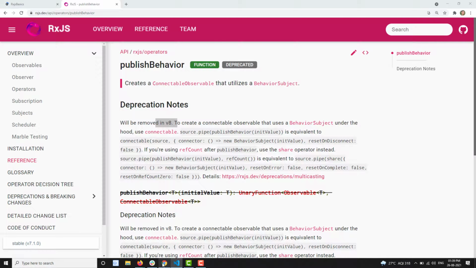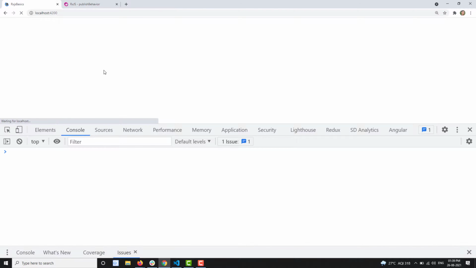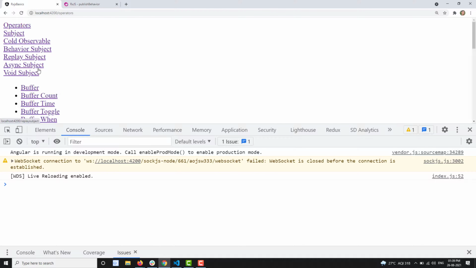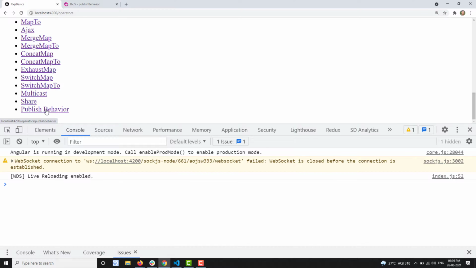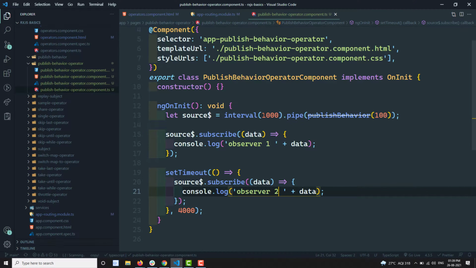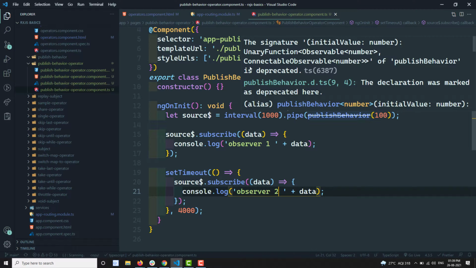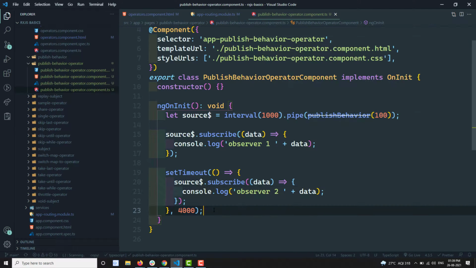Now let's see the output. Let's open RxJS, and in the operators it will be there. So here is the publish behavior. When you click on publish behavior, observer 1 received the default value 100, and after some time observer 2 also received the 100. The reason this interval is not sending the value is that publish behavior returns a connectable observable. We already discussed in the previous videos that a connectable observable will emit values only when you use dot connect. When you call the dot connect method, then this observable will start emitting the values.